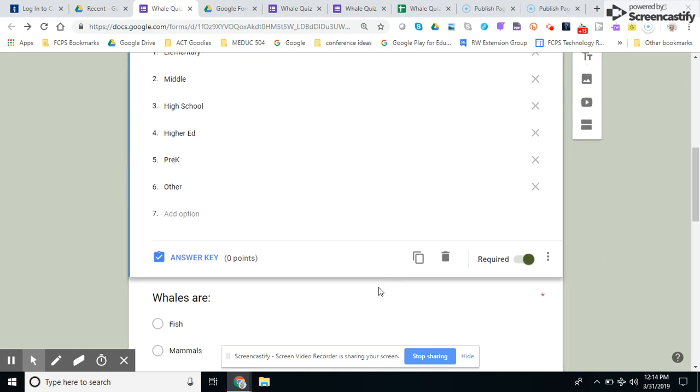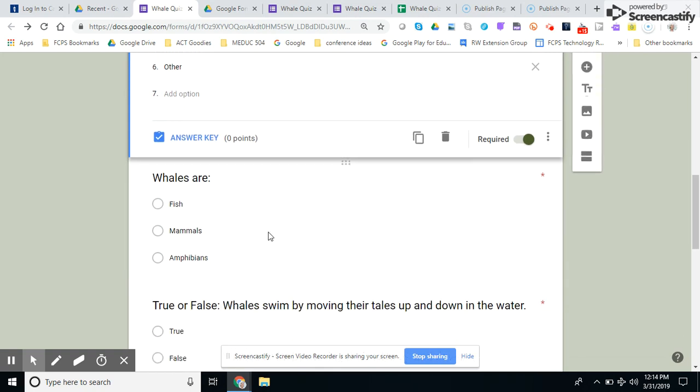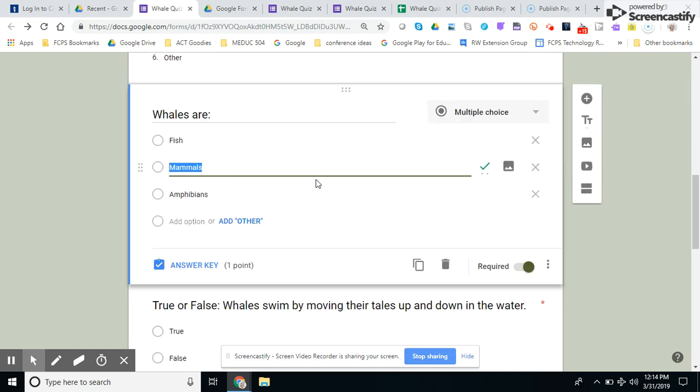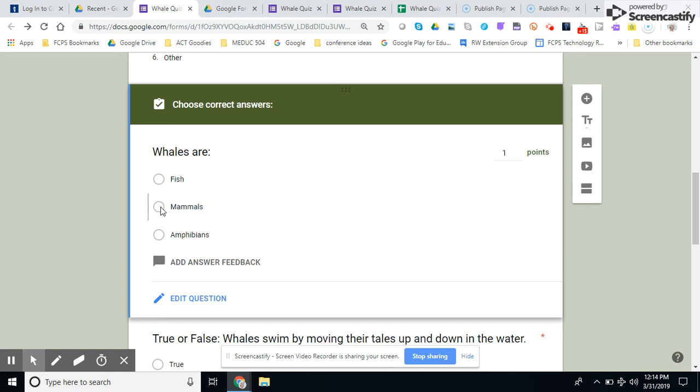So under the whales question, my multiple choice, if I click on that, you would select the correct answer by hitting the little radio button in front of it, and it will put a green check next to it right here so that you can see that that is the correct answer that is selected. And then for answer key, I can make this as many points as I want, but since I'm not an evil teacher, I'm just going to set it to 1 point for now.